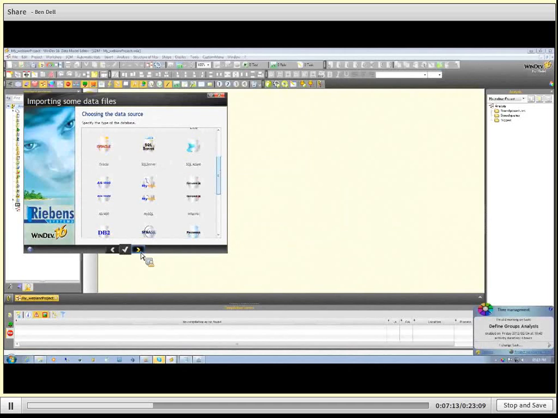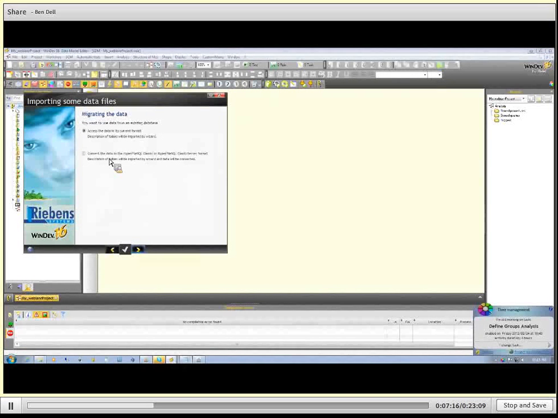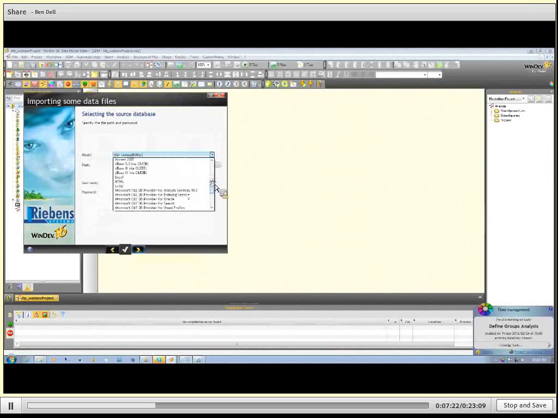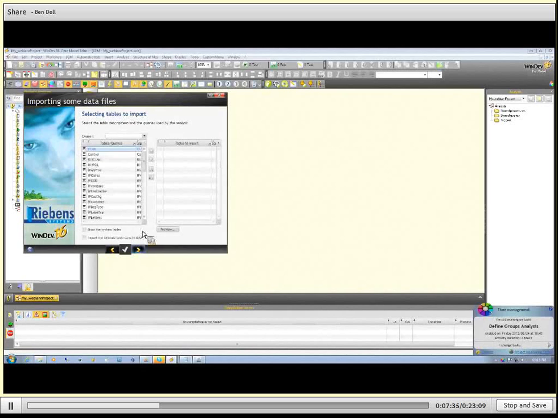I go to other, and I'm going to access the data in its current format, and I'm going to select an ODBC data source. Interesting, because that was the first data source in the ODBC, it's actually picked up my ODBC data source. I click on next, and it gives me all the tables which are in that directory as a data source from which I could work.